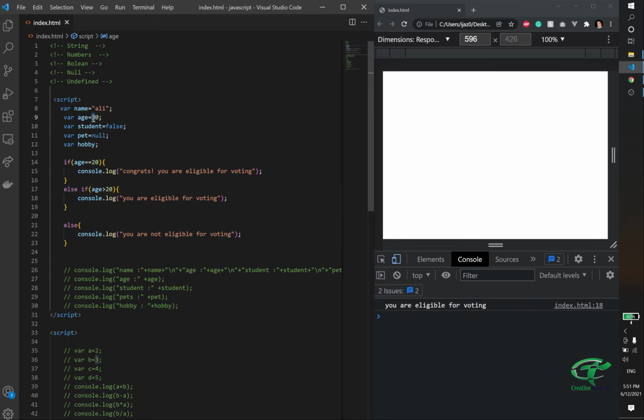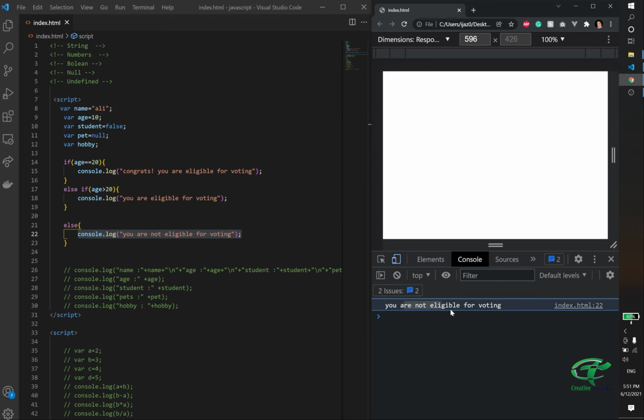So let's change it to 20. So congrats, you're eligible for voting. Now let's change it to 10. Refresh the page, and now you can see this is executed. You are not eligible for voting because the age is not 20. We check that condition and the age is not 20. We check this condition, the age is not greater than 20. So here by default you are not eligible for voting.